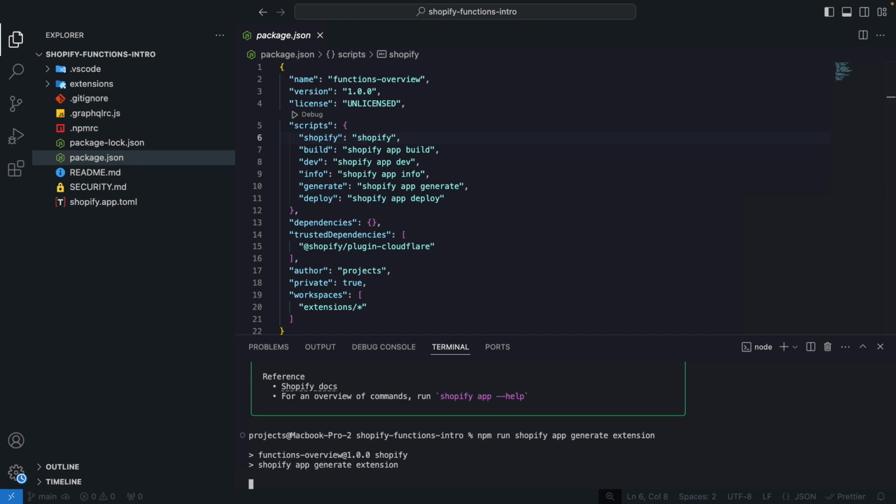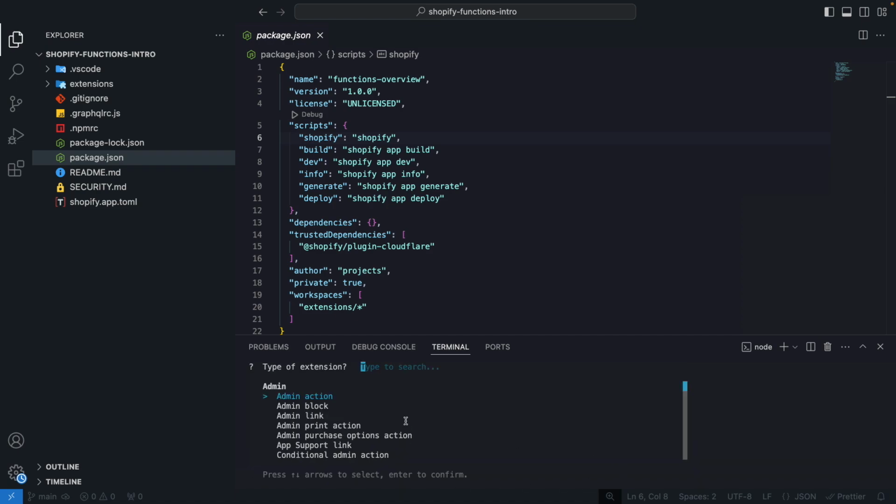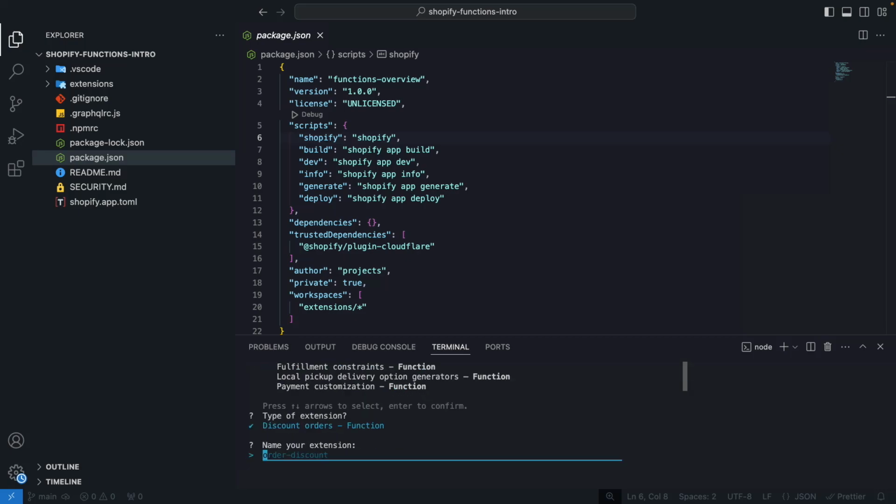And from here, we are going to see all of the options of the extensions we can generate. In this case, you can see that there are many more extensions than just functions. But if we want to see only the Shopify functions, then we can type here to search. All of these ones that have dash function are Shopify functions. In this case, the one we want to create is a discount order function, because we want to discount the whole order if a condition is met, in this case, 3 products with that discount tag. So let's create this function.